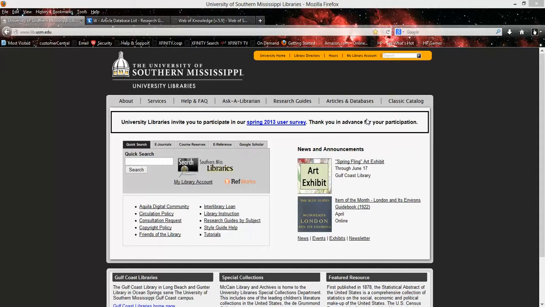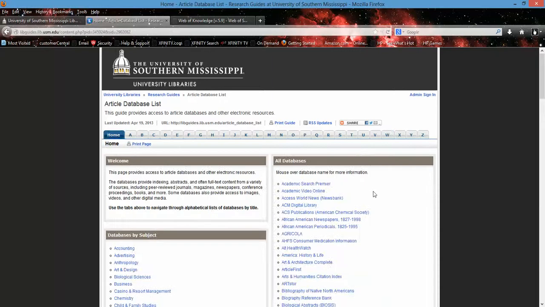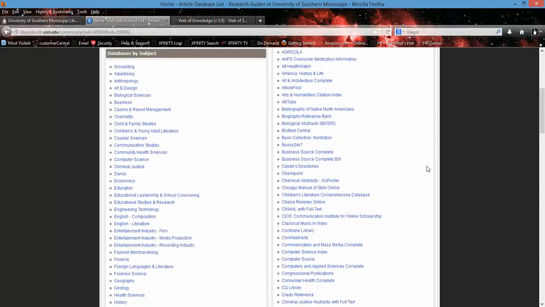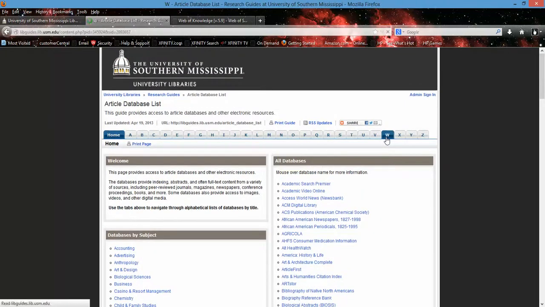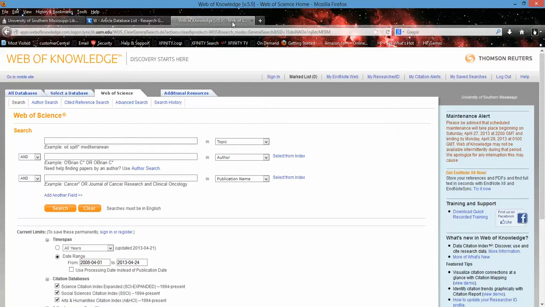To access this database, you go to the Cook Library main site, click on Articles and Databases. This will be what you see. It'll give you the home page, and you can scroll down and find it down here if you want, or you can just go to the W tab, click on it, and hit Web of Science. Once you do that, you'll enter your student ID and your password, and then it will take you to this page. As you can see, students can search by topic, author, and publication name.